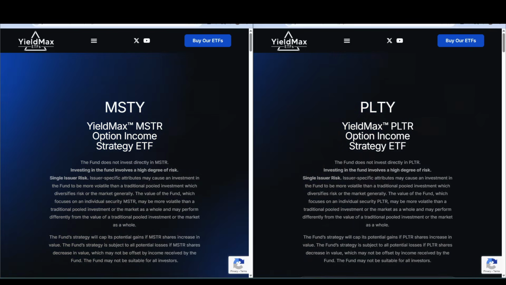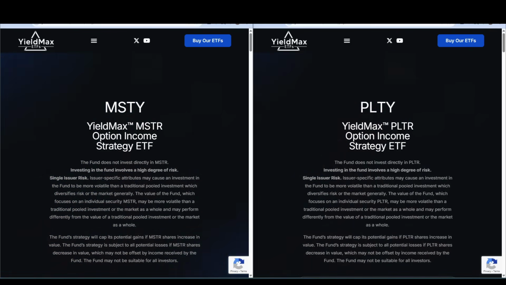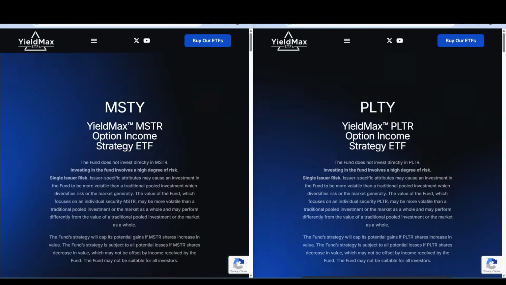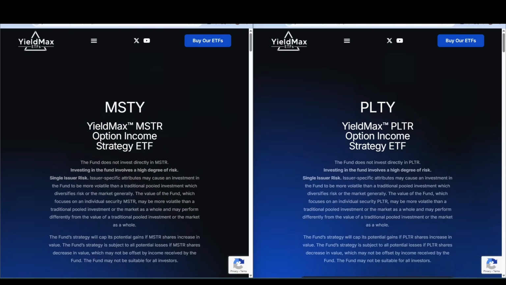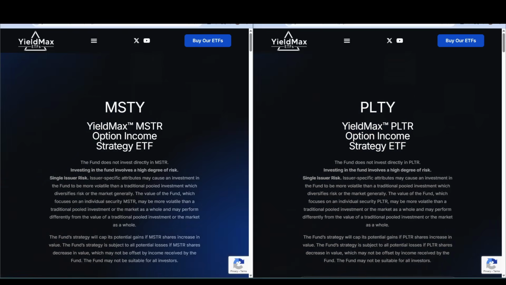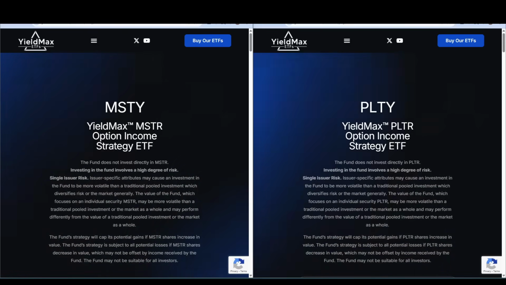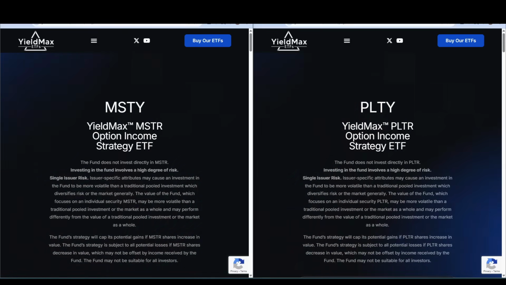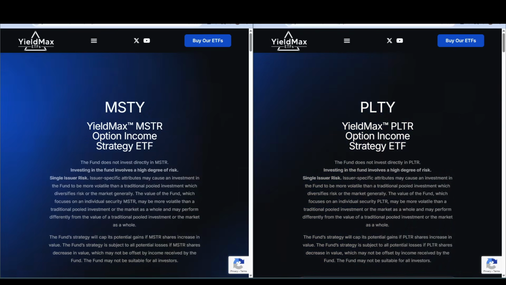But most importantly, we're also going to look at MSTY and PLTY. We're going to take a look to see if there are any supports and resistances that we're going to be looking for next week. So let's just go ahead and we'll start right off with the overall YieldMax website.